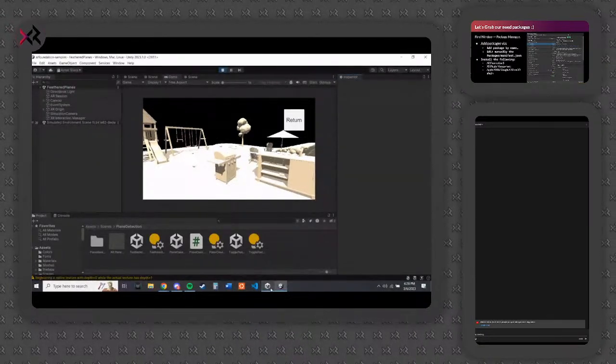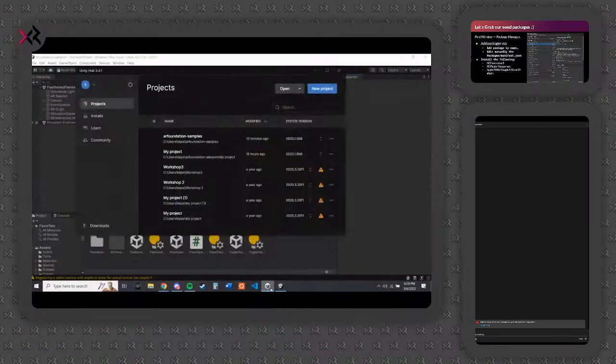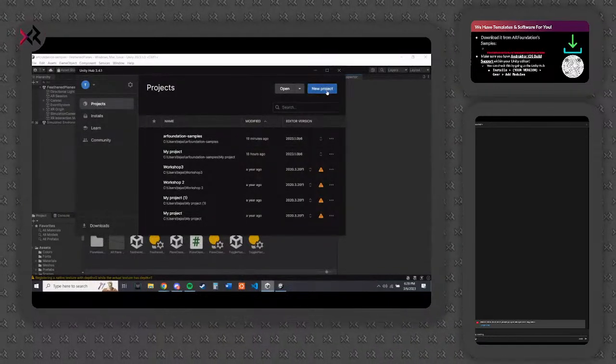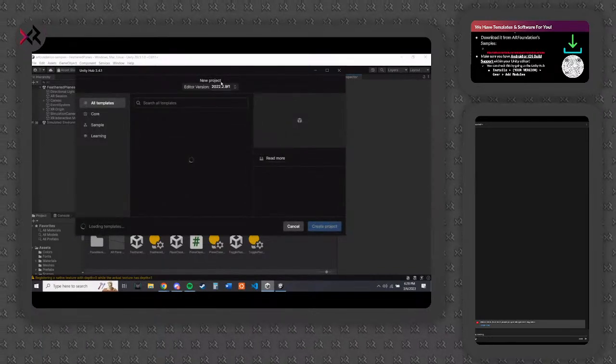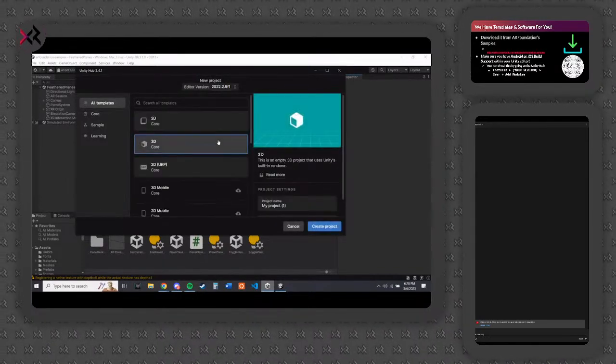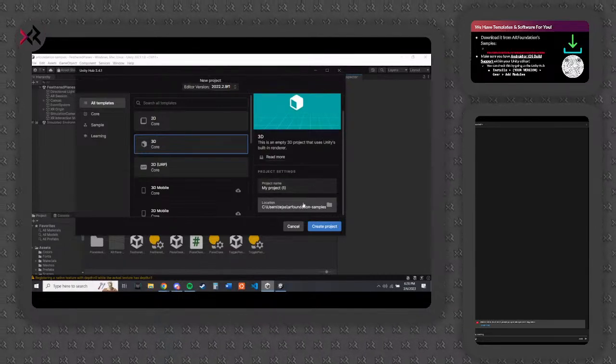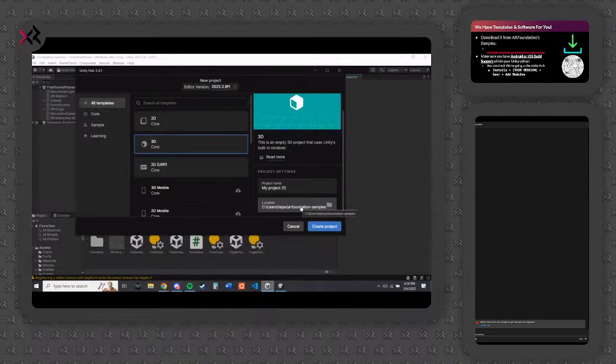I'll just go through how to open that project with the folder. So you go to new project and make sure whatever editor you want to use is up top here. We'll just do a 3D project. And for the location, just make sure the root is the same folder that you downloaded.